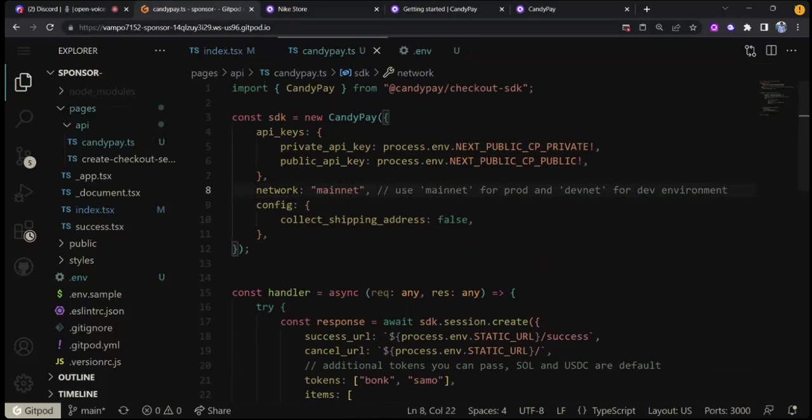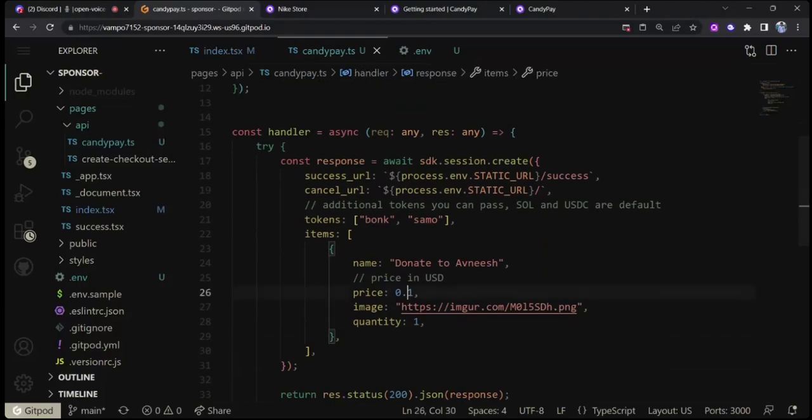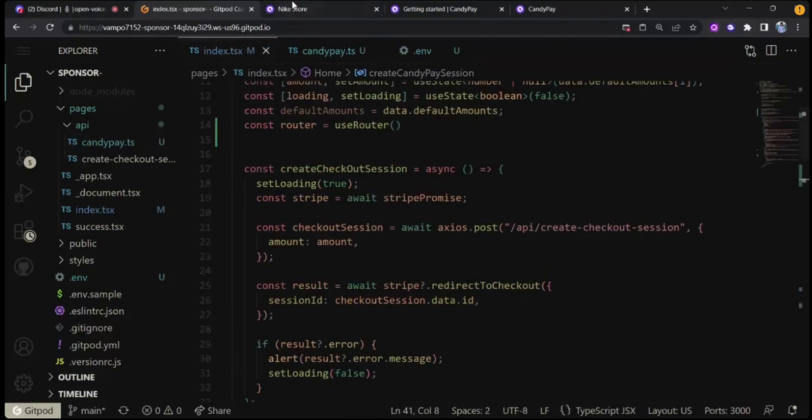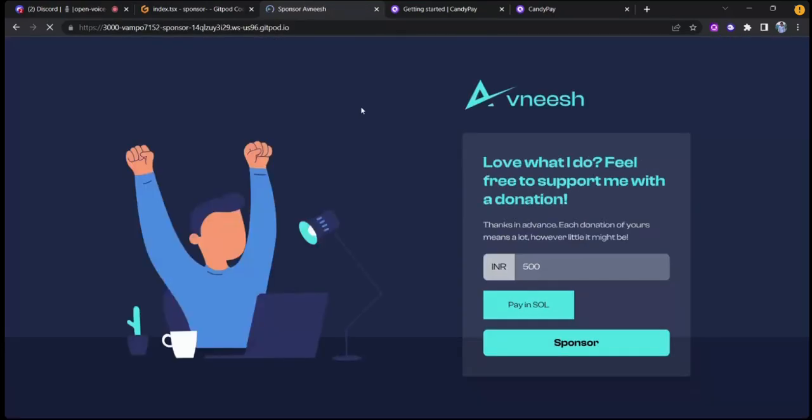And decrease the amount a bit more, just to use it for testing purposes. Let me just confirm my wallet as required. All right, yeah, it does. Perfect. So let's create a new session again. I'm just going to cancel this one, and here we are. We'll do the pay in Sol again.